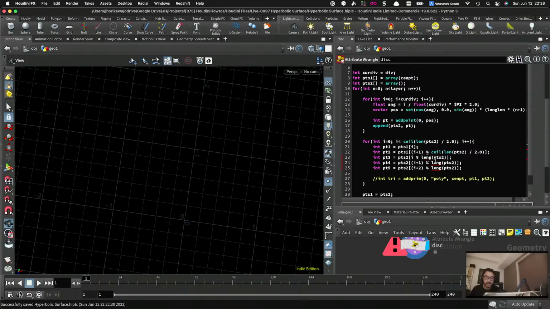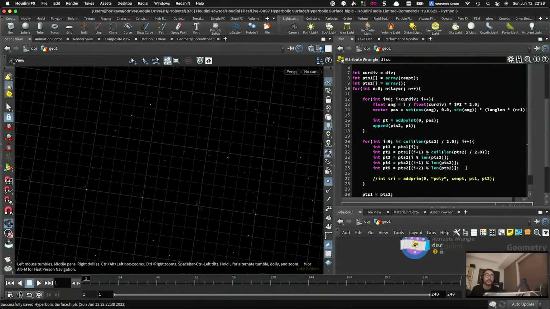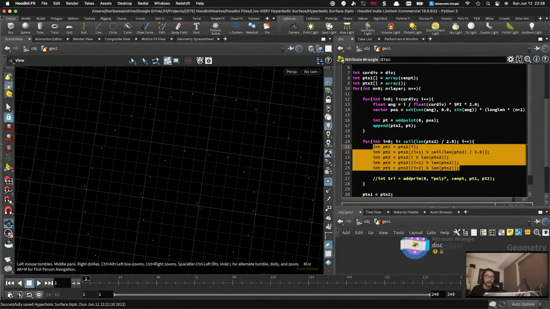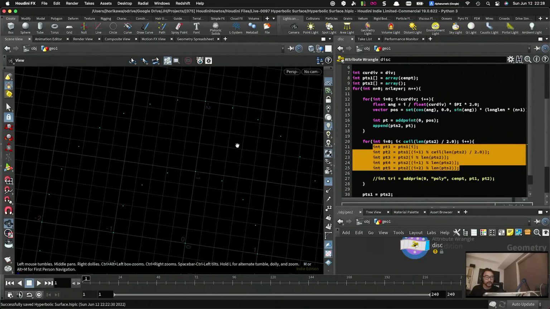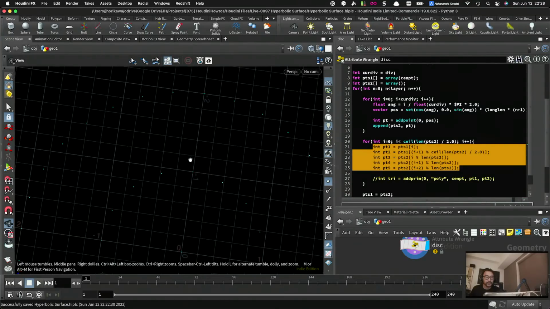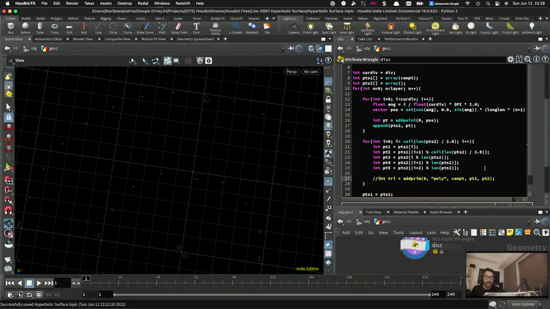Yep. Oops. Spelling mistake. Alright. Okay, hopefully this will do. Now that I have 5 points, it's time to try connecting those points to create 3 sets of triangles for each set. So this is PT1, PT2, PT3, PT4, PT5. Now let's do that. So we need to create 3 triangles inside this for loop.